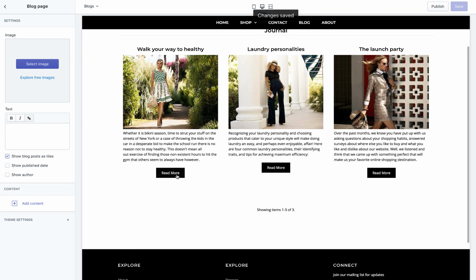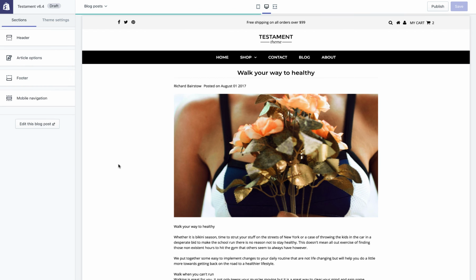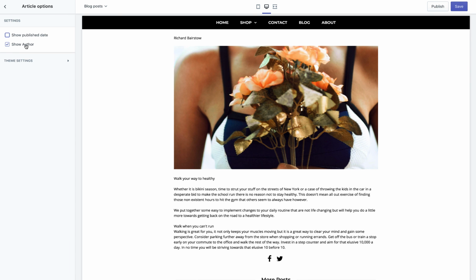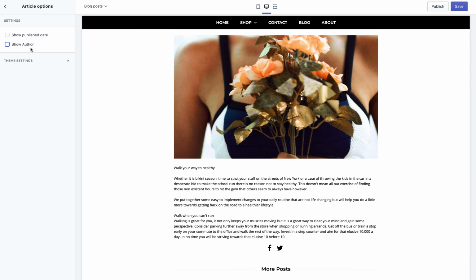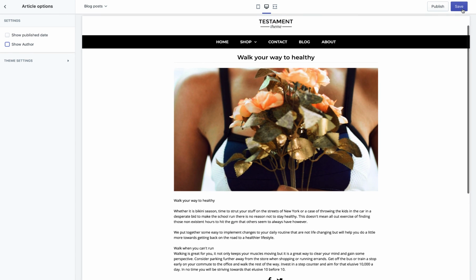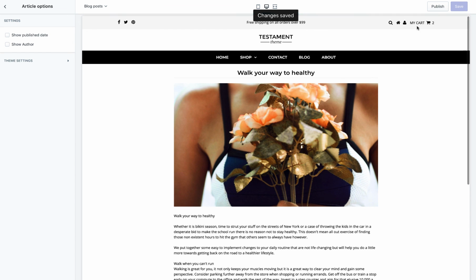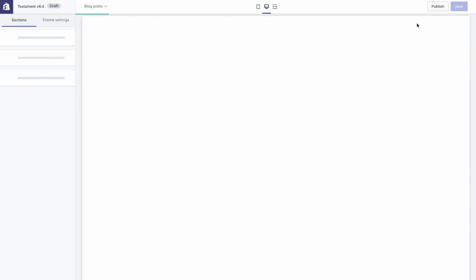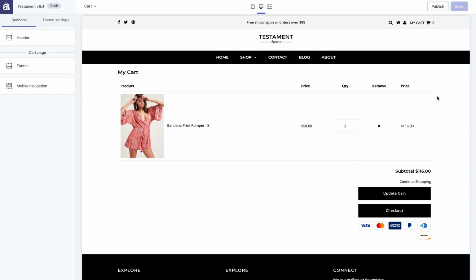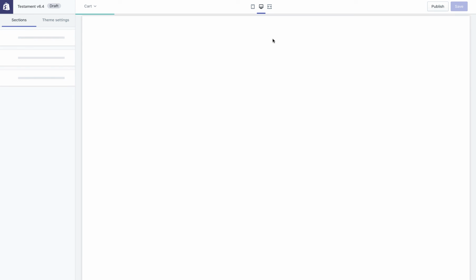Now there are a few limited options here just to show the author and the date of the post, the same within the article itself. You can enable these or disable them very quickly with the checkboxes on the left hand side within the section settings. And once again, when you're completed, make sure to click save so that you don't lose any of the changes that you've made, and you're pretty much there.